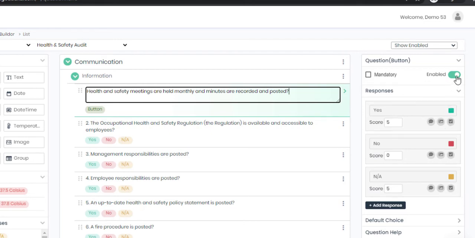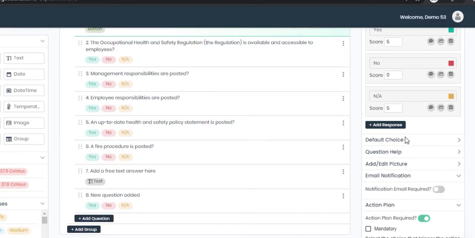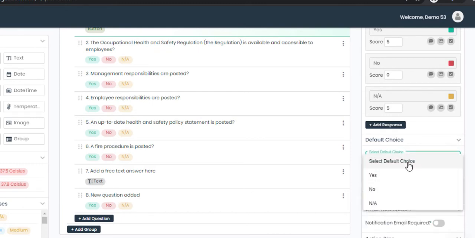Once that answer is pressed, it will autofill the whole report. Also, you can disable the question from here. You can enable or disable. And scrolling down, you have more options. You can set up a default choice. So this will give you the option that when you go on the app, the question will be already answered, or pre-answered, with this default choice that you're going to choose from here.